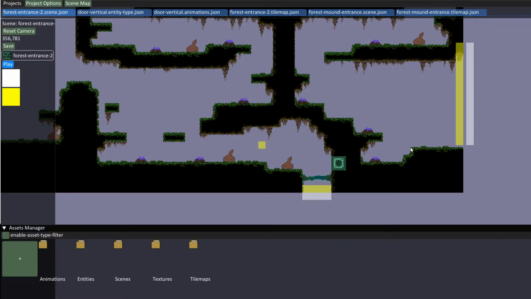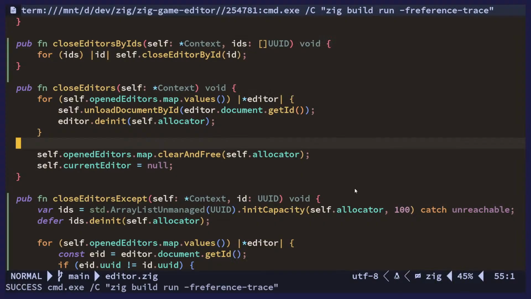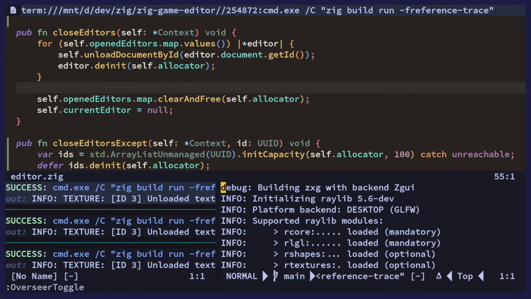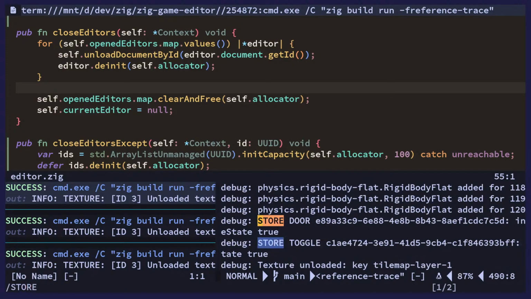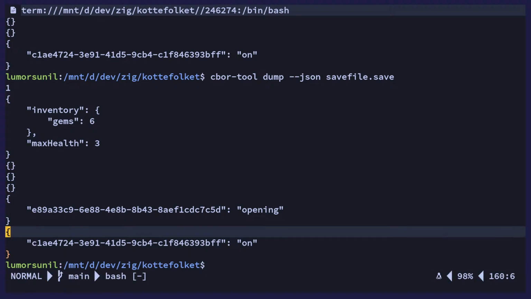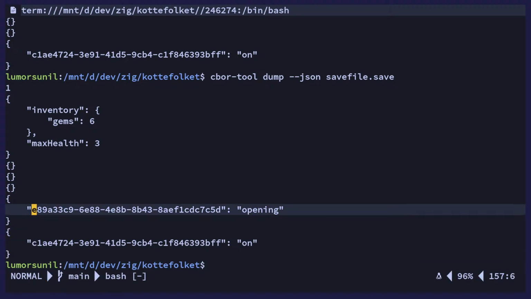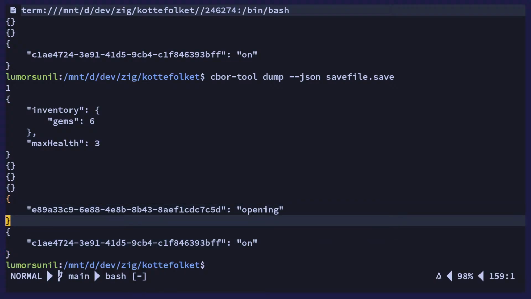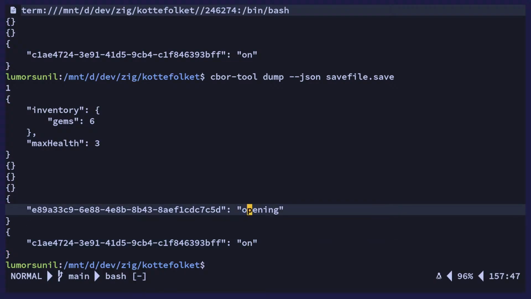So let's first enter. Let's exit before the door has time to finish there. There we go. Store door. Okay, okay. And we'll double check the save here. Okay, there we go. So the state is opening. Okay, that's not correct. But it's good that we checked that, because I want it to be open and not opening.